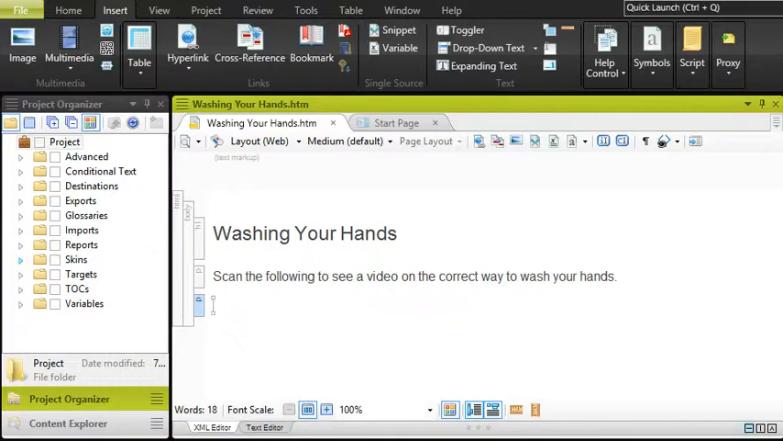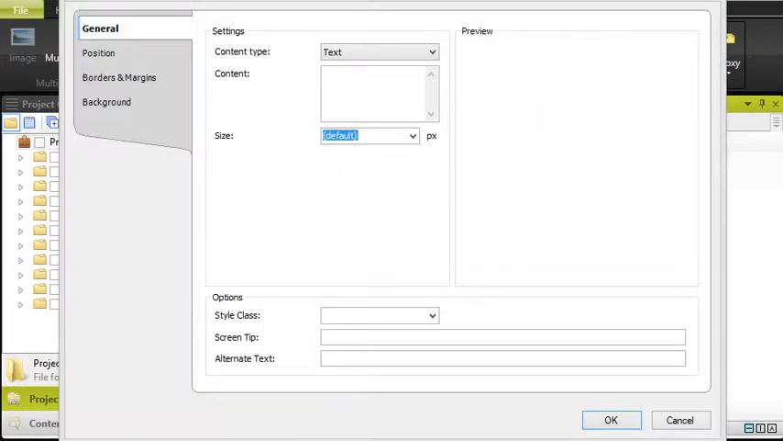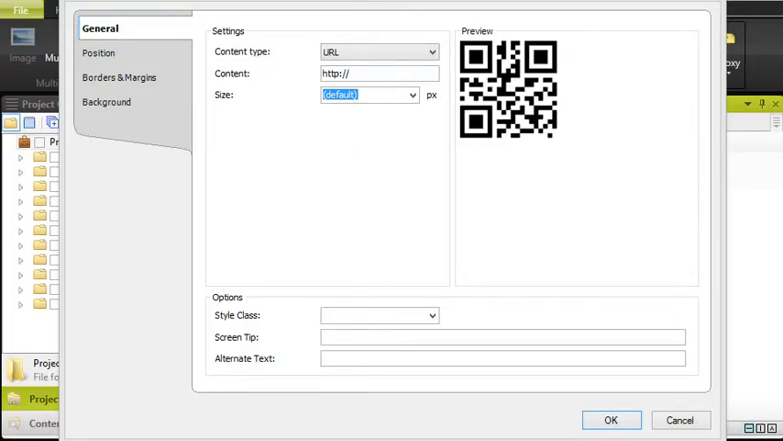In Flare, you can easily create QR codes and insert them into content. First, you place your cursor where you want to insert the QR code. Then you click this button. Then you use this dialog to tell Flare what you want the QR code to hold. You can enter text, a website address, an email address, contact information, or a phone number and text message. You can also tell Flare what size you want the QR code.